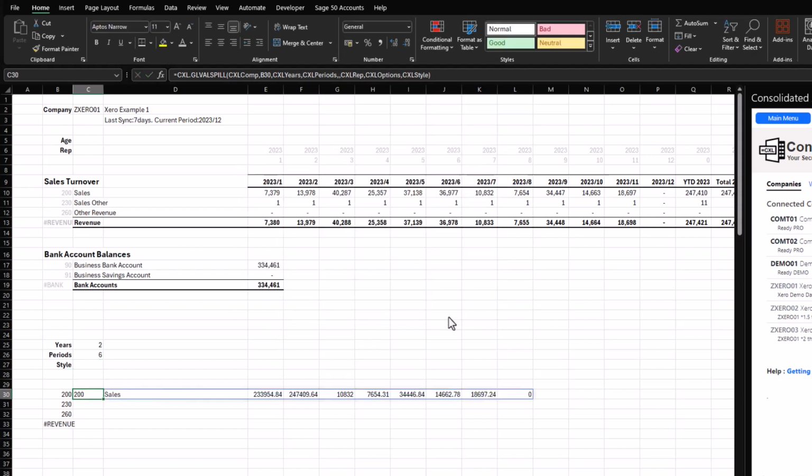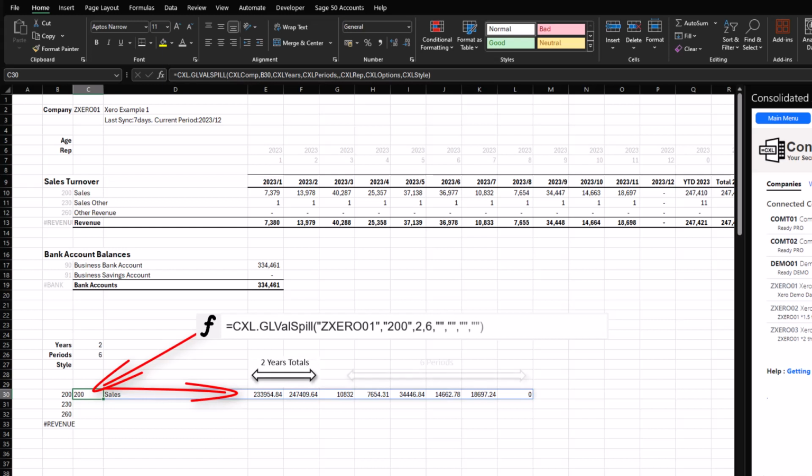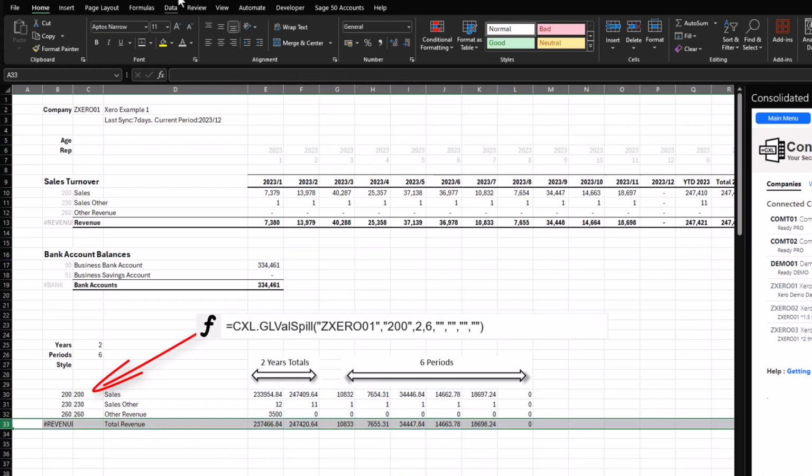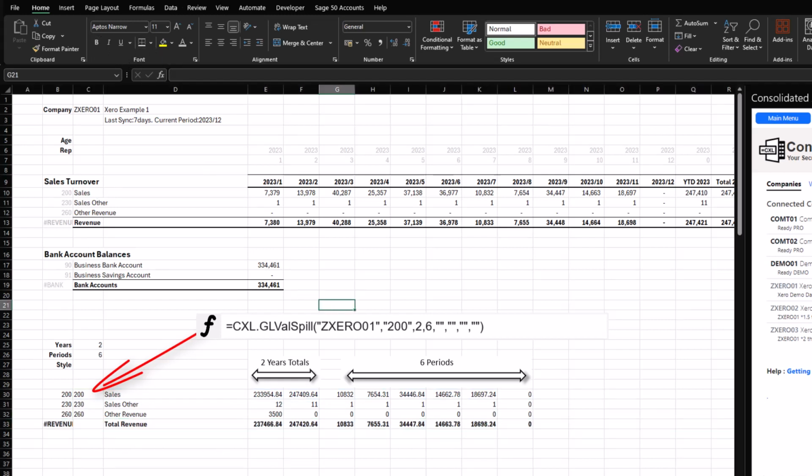Now we should see the sales turnover for GL 200 for 2 years and 6 periods magically appear. And drag the formula down. Now we have 4 rows of GL values from our chart of account, from 4 functions, 1 in each row. So just 4 calls to the fast database, so the data is returned really fast. But we can go further with this later.